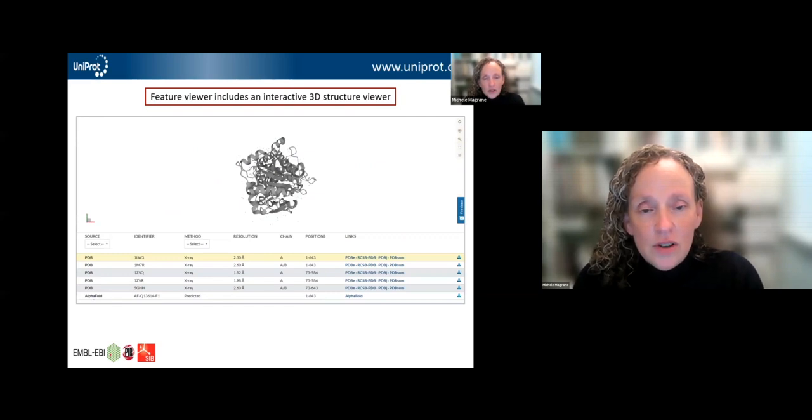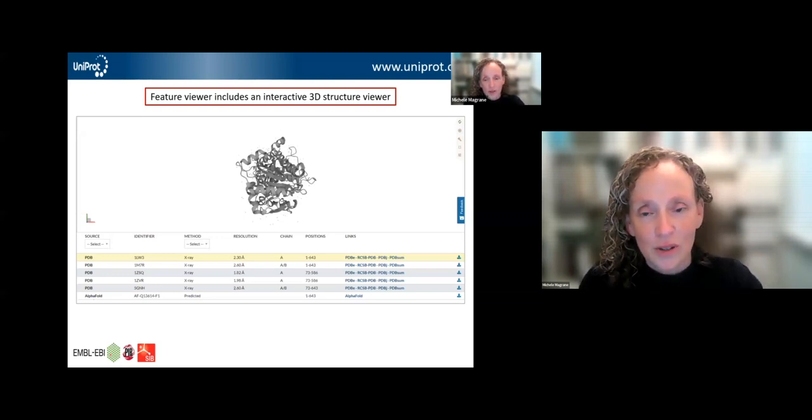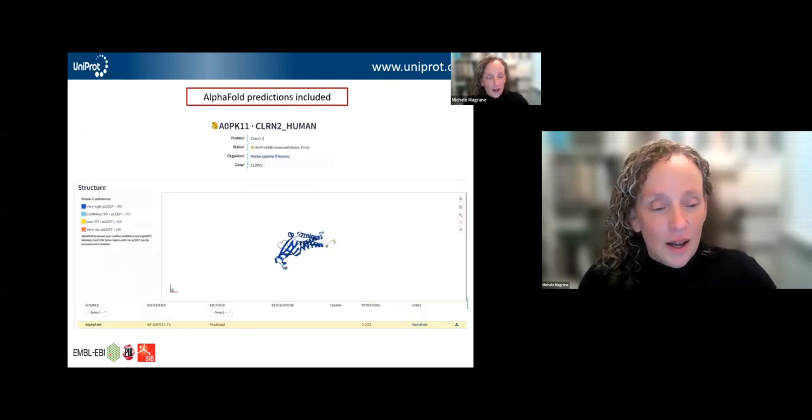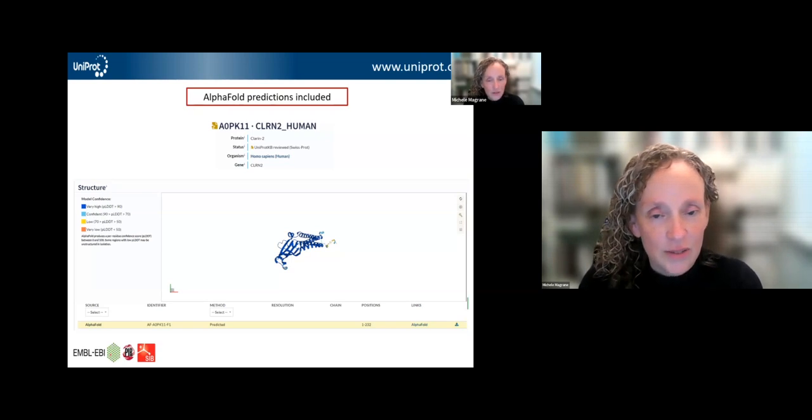And the feature viewer also includes an interactive 3D structure viewer, so that you can view important features within the context of the folded protein. And also AlphaFold predictions are included for those proteins which don't actually have a solved structure themselves.